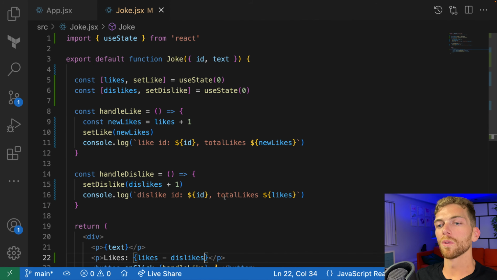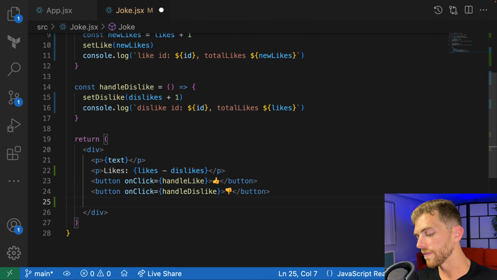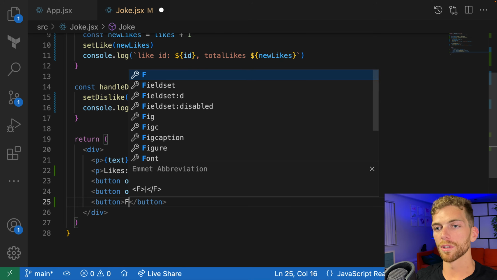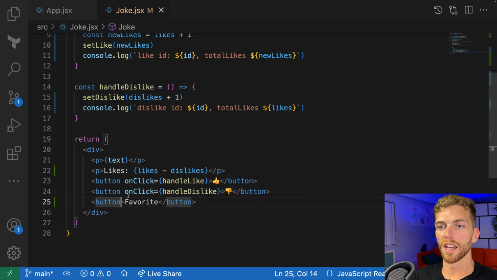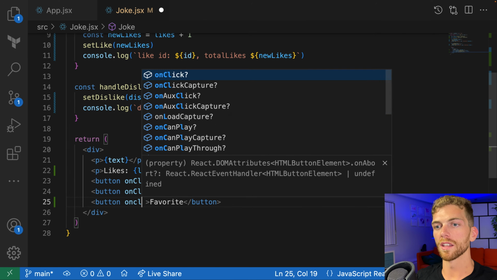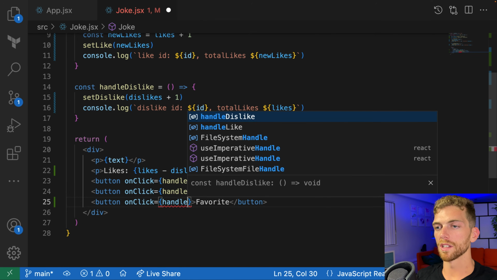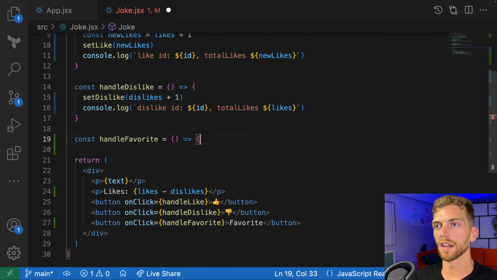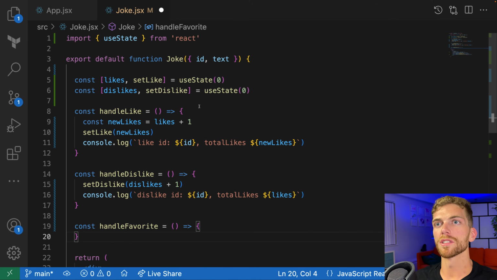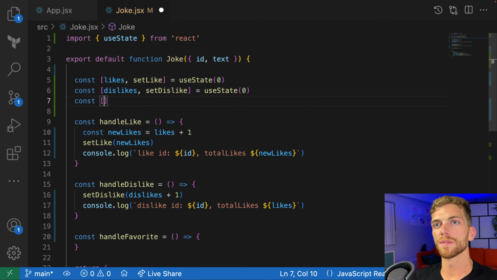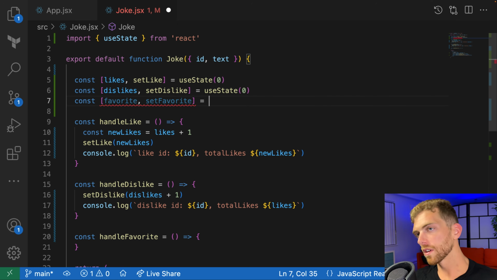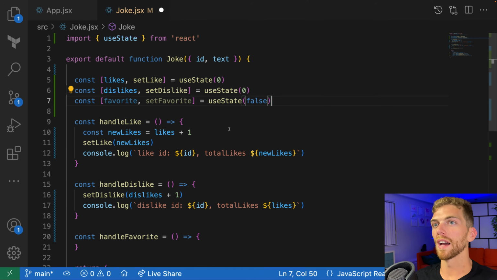Now let's say I want to be able to favorite a joke. So I'm going to add a new button in here. I'm going to call this favorite. And when we click on this, let's see, pass in a handle favorite function. I'll define that function. I'm not going to do anything in there just yet. And I want a piece of state called favorite, set favorite. That is going to be a Boolean value.